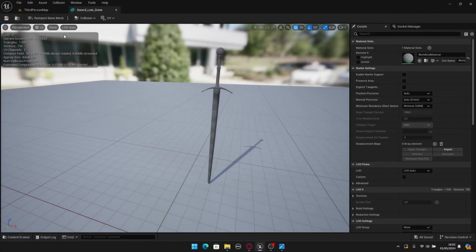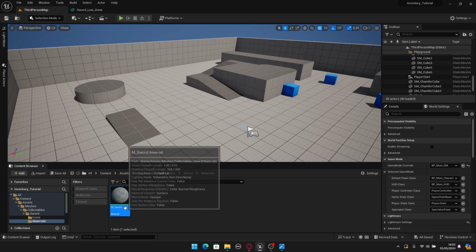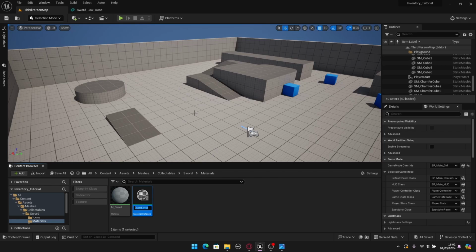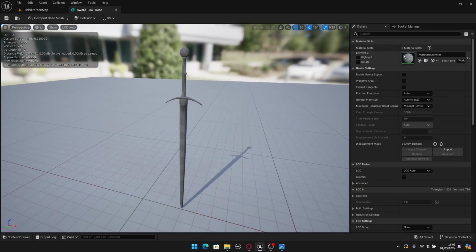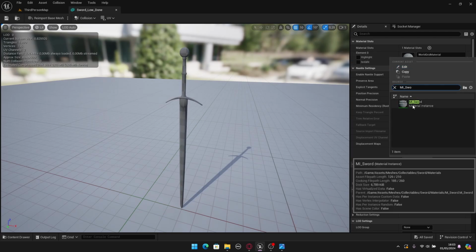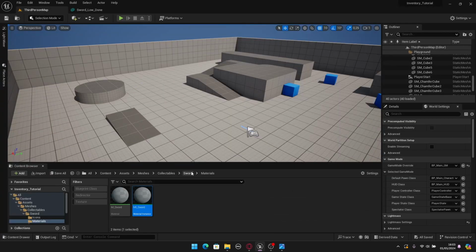So now let's create the material for this. So let's go to materials folder here. I will right click, material, and I will name this M sword, like this. And let's create a material instance for that. So right click on this asset and create material instance. I will name this MI sword, so MI for material instance, like this. There we go. Let's go back to the sword static mesh here, and here in the materials let's change this to the MI sword, so the material instance for the sword. There we go. So now we just need to implement the material, but first let's import the textures.